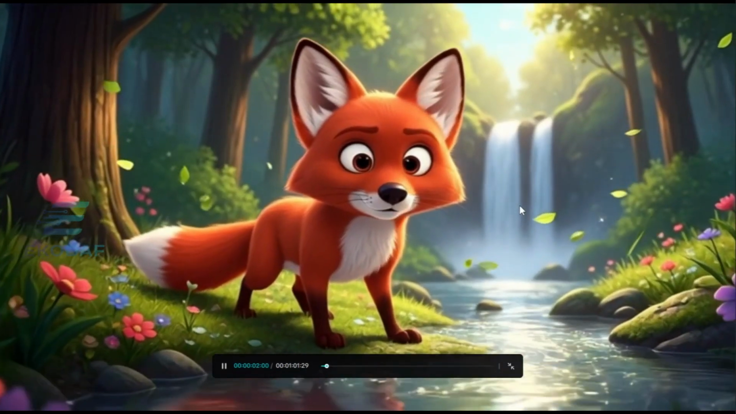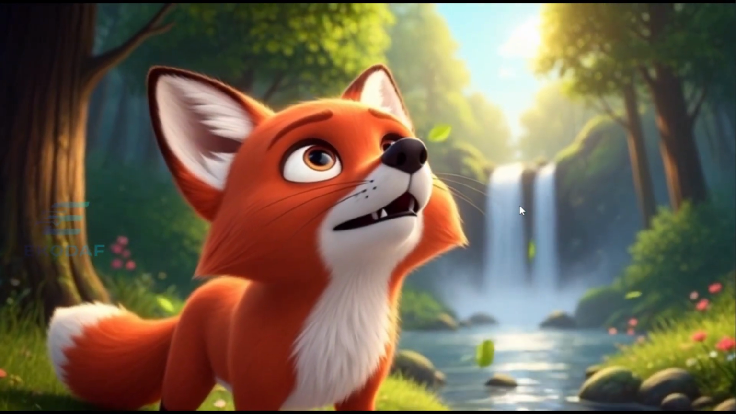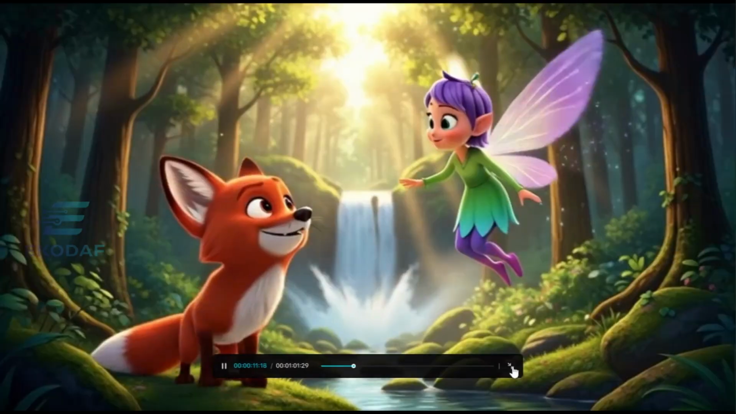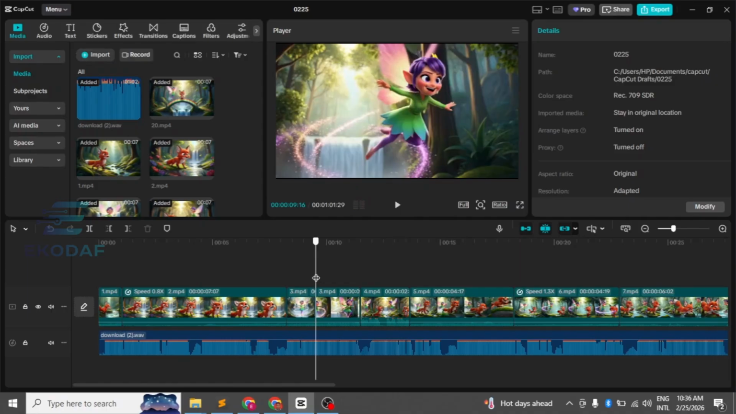Milo trotted beside a sparkling stream. I want to see the rainbow bridge, he said. Rain twirled out of the waterfall mist. Follow me, little fox.